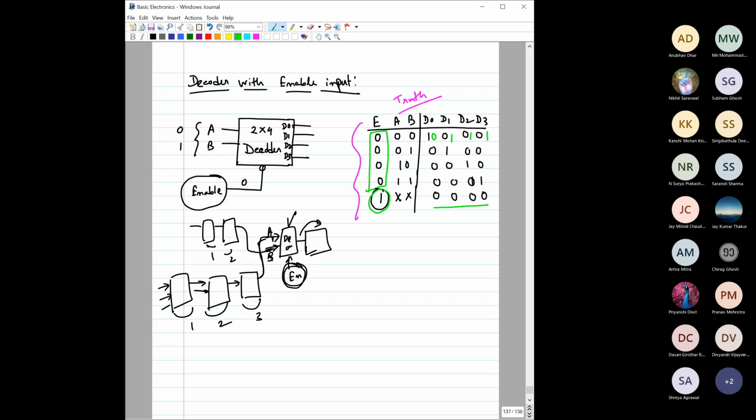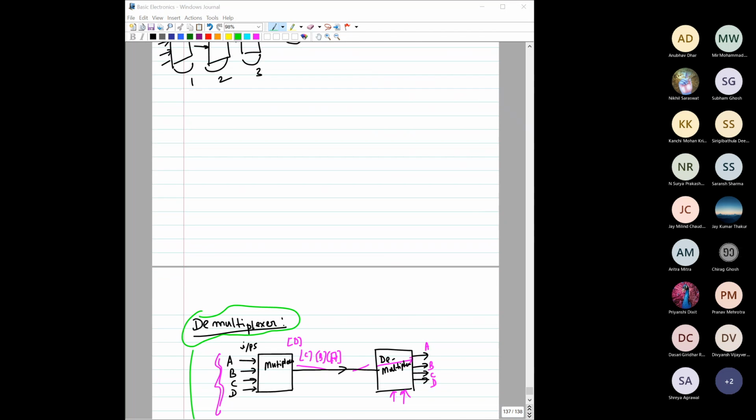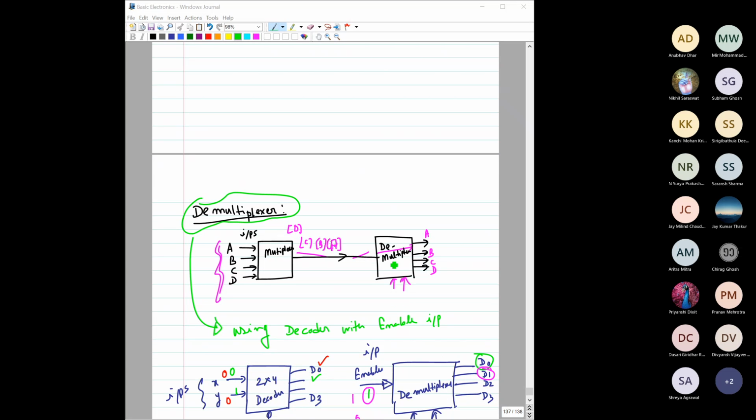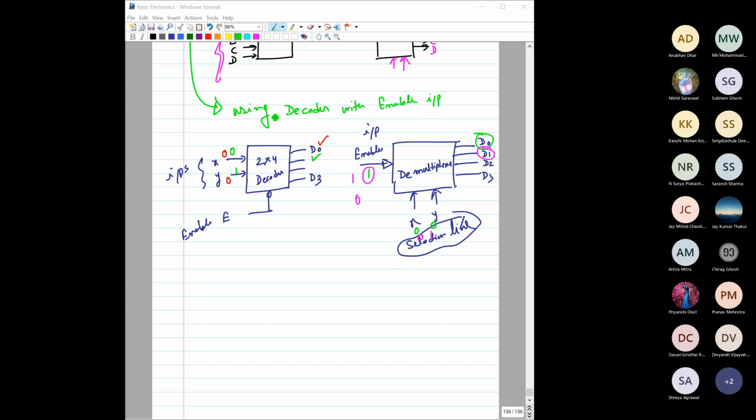Okay, sir. But in the demultiplexer, the enable should be 1, and then we will get the output. I think you try to do it. I'm giving you one example. I think not much time is left today, so we have to stop. So please do it like this.